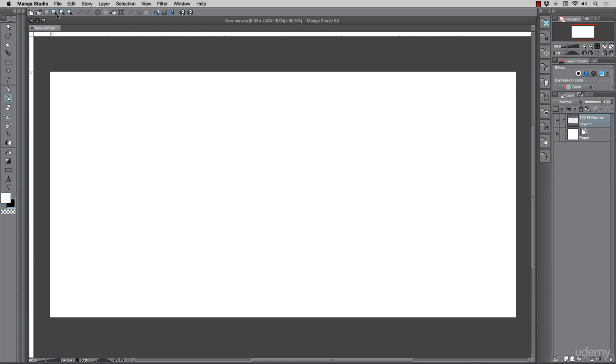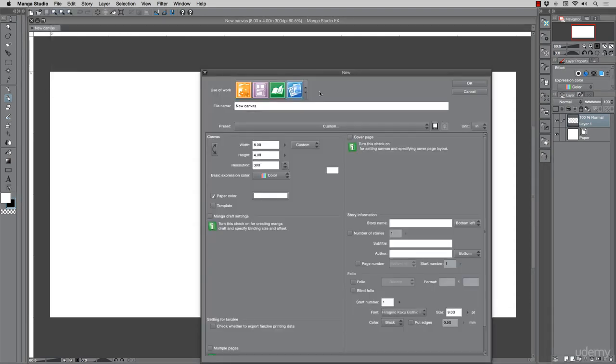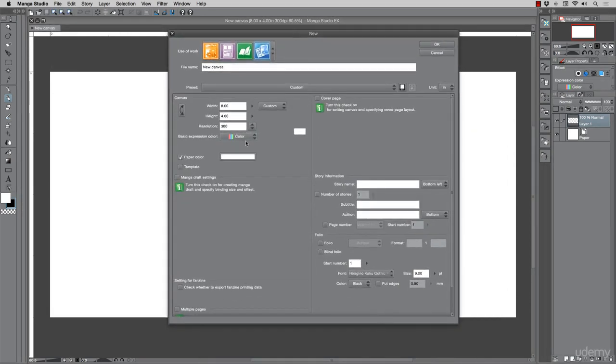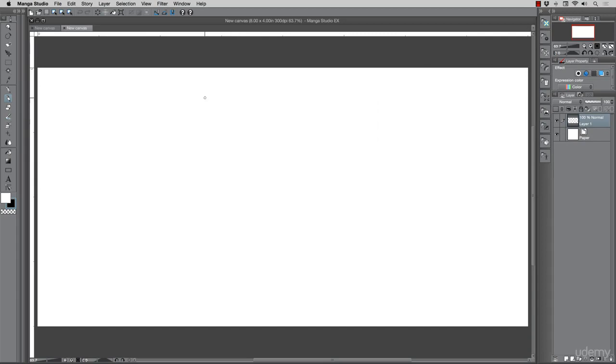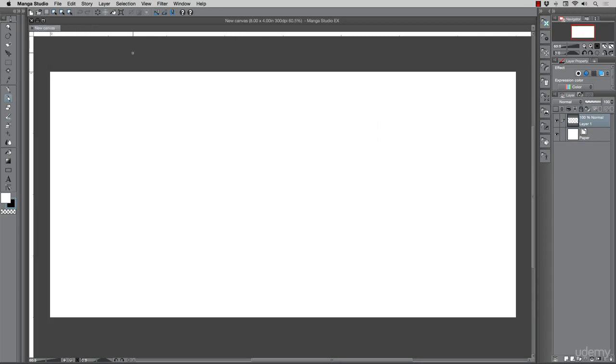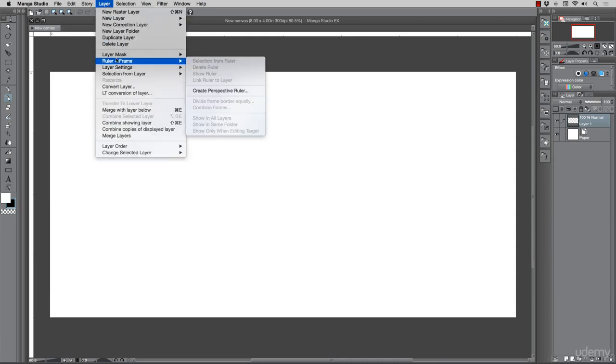So we'll start with creating a new canvas, even though I've got one already here. Just go to File, New, and you can designate whatever you need, but I'll just go with the 4x8 at 300. Hit OK. You can name it, but we don't really need to. I've actually already created a canvas, so we'll go with this, and then we're going to go to Layer, Ruler, Create Perspective Ruler.